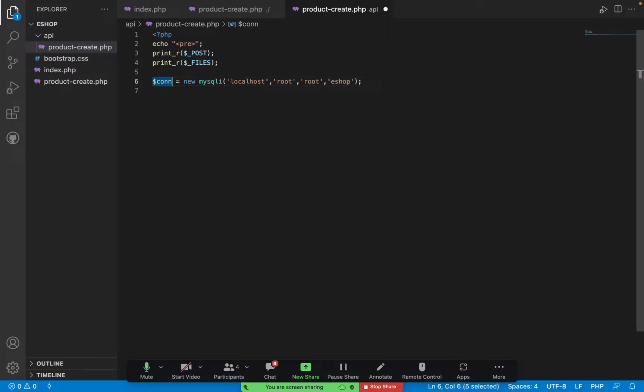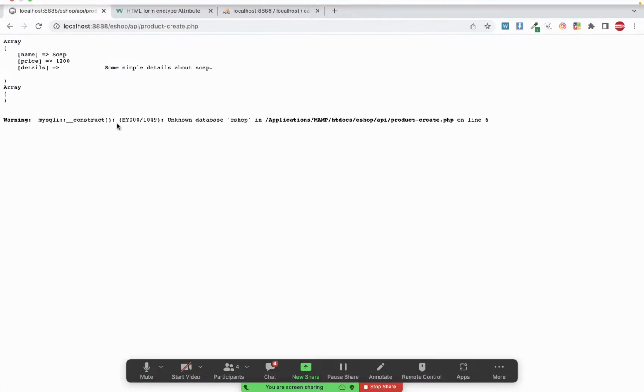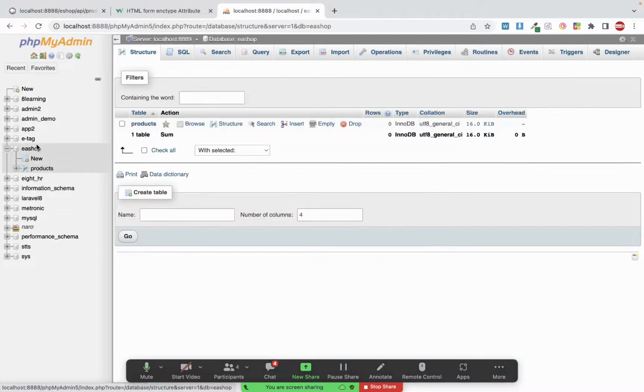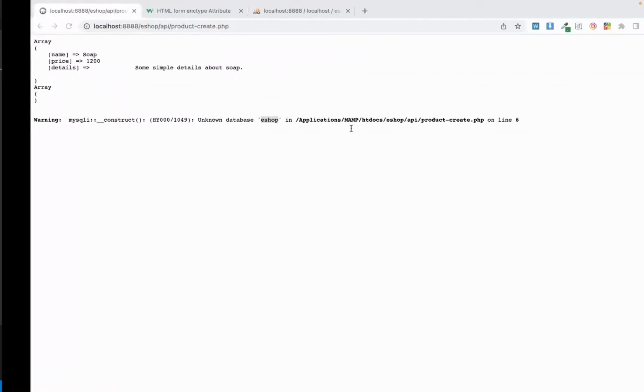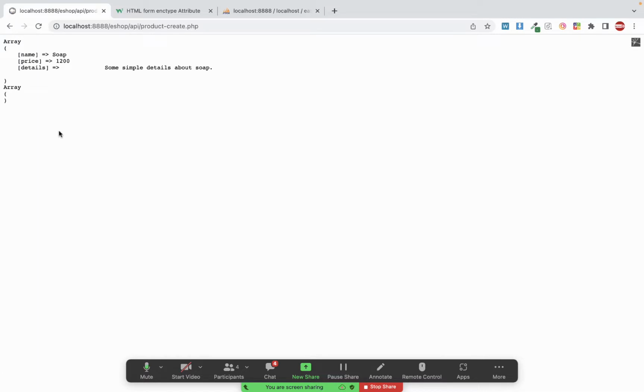So after doing that, let's go ahead and see if this connection is really working. We can just run this and see if it will throw an error. If I refresh, mysqli has thrown an error: eshop is not known, so there is no database called eshop. How did we name ours? Oh, I made a mistake when I called it eshop. We can just adjust. Come and change this one to whatever database name you used, until you have no issue. So you see there's no issue.